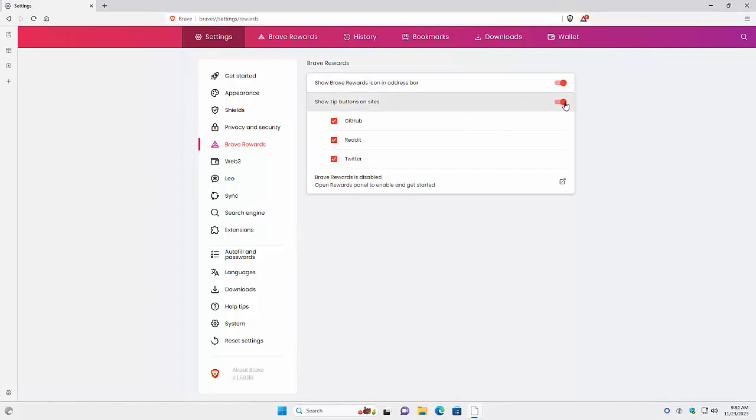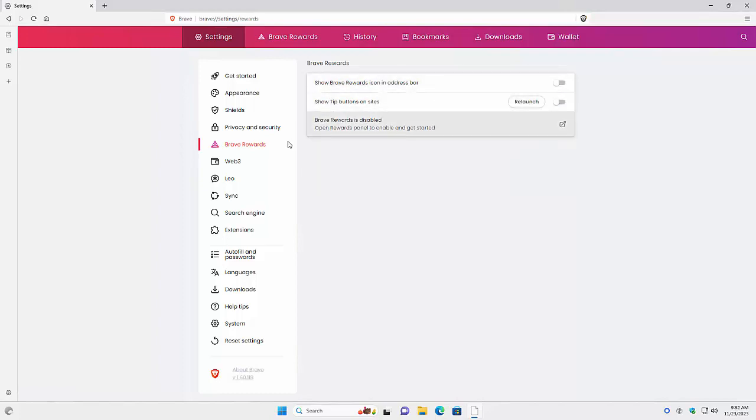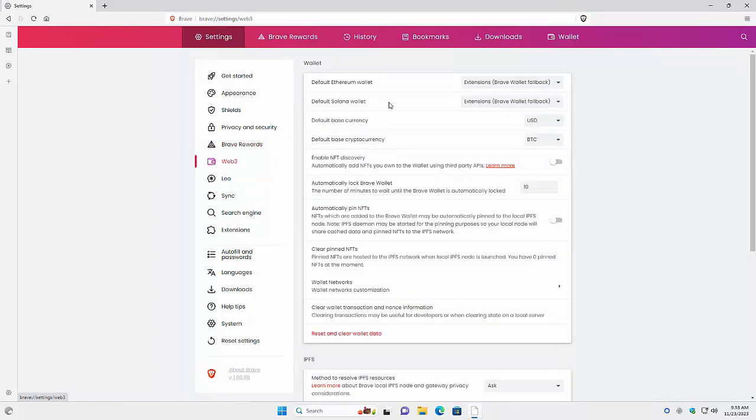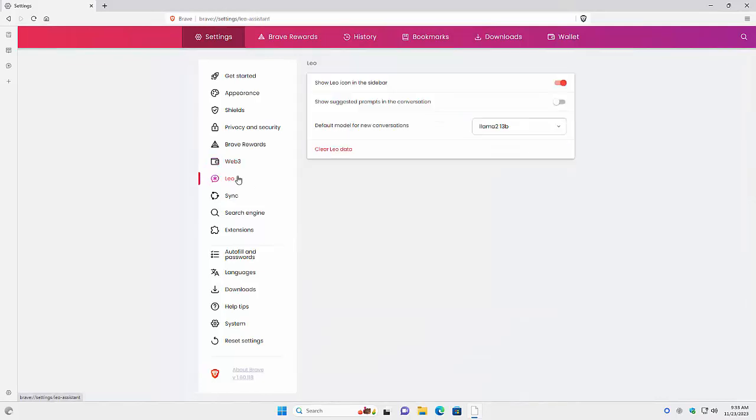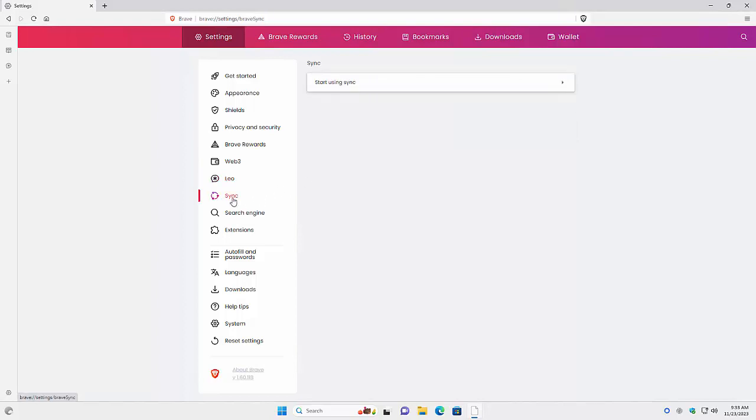Moving on to Brave Rewards, we don't need the rewards. We're not using the cryptocurrency features. Web3, we can leave this as default. Leo, that's the artificial intelligence model, and/or chatbot, we can leave it there.